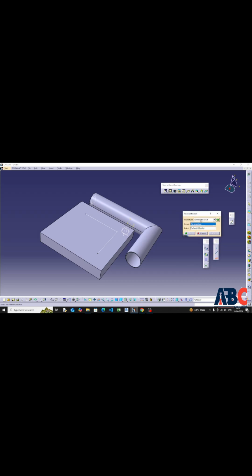See, there are different types of planes for taking external plane. First is offset from plane. In this, you have to choose a reference plane. Okay, see, you can give here the offset distance. Okay, this reference plane gets created.